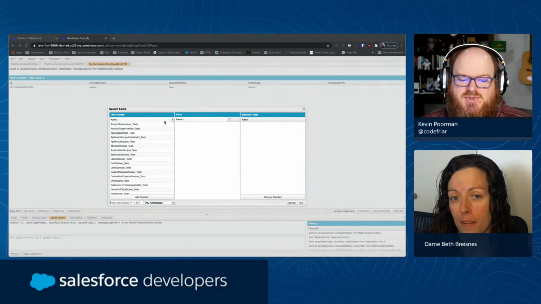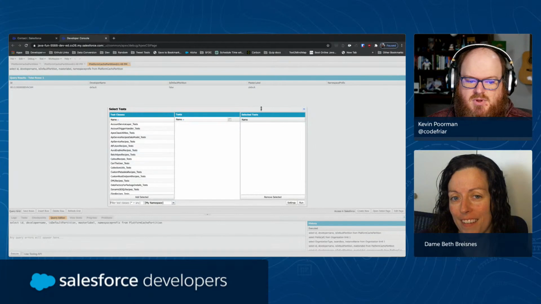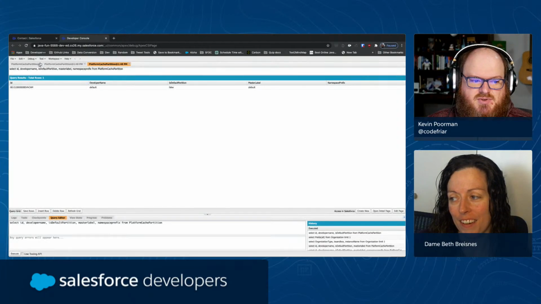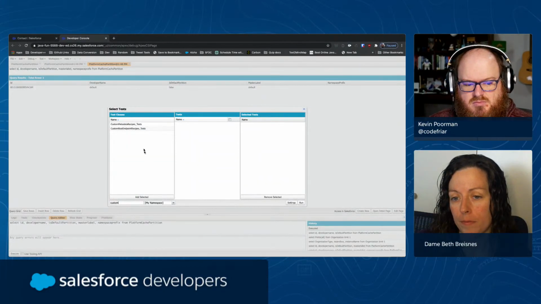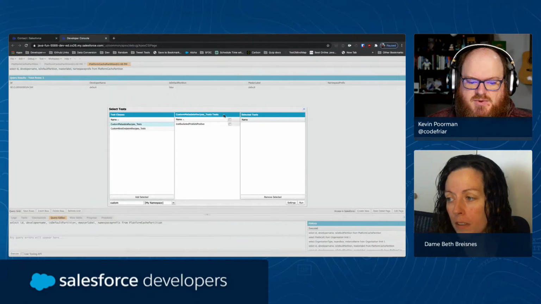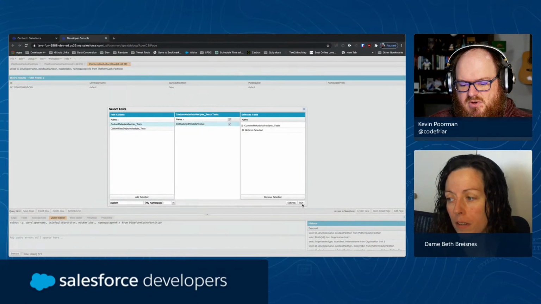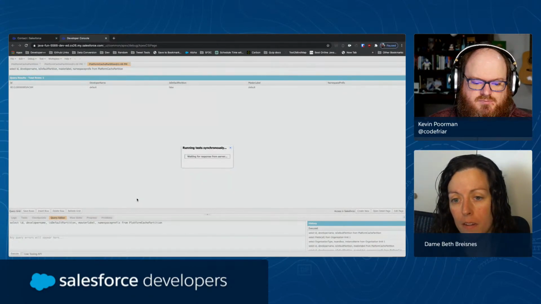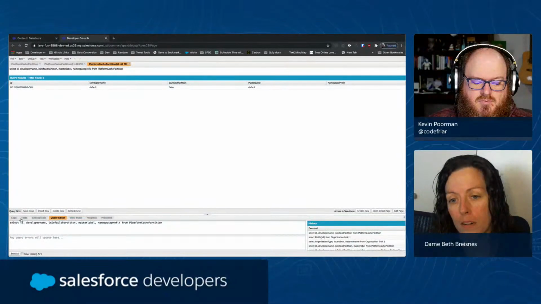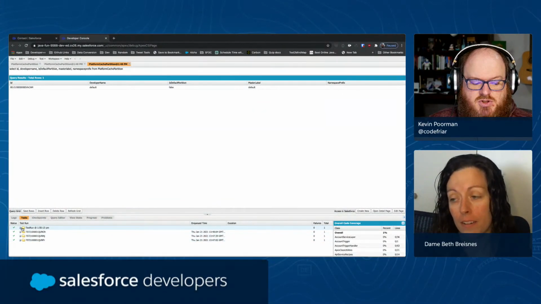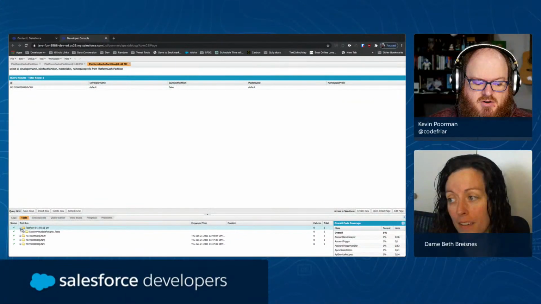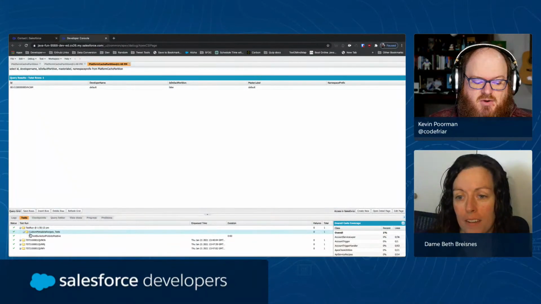I should be able to see this in the select tests. Let's look here, and we'll do custom metadata recipes test. It pulled it that time. Now let's run it. And that passed. So I think we're doing much better there in terms of getting that working.